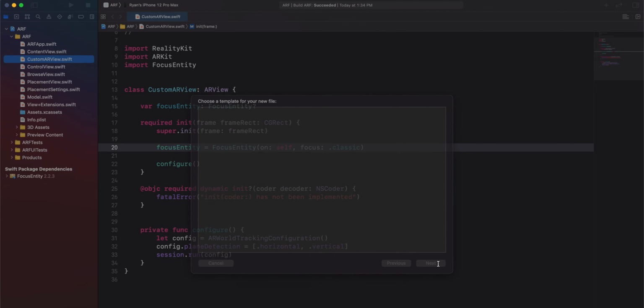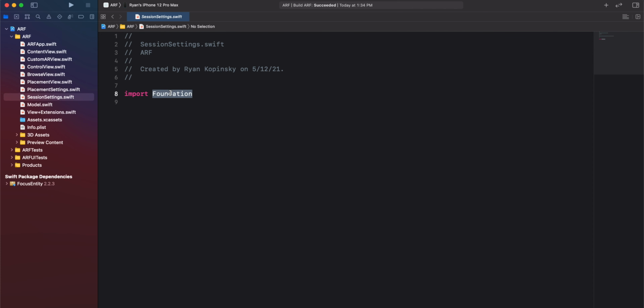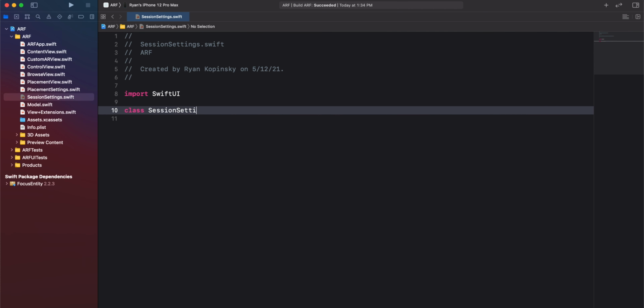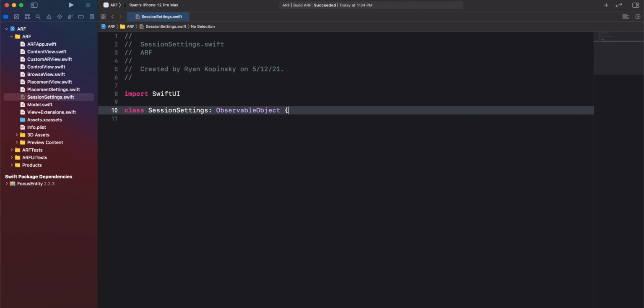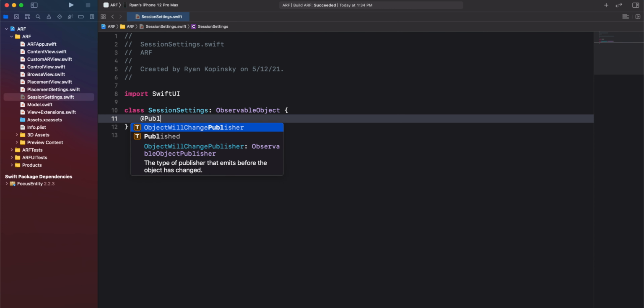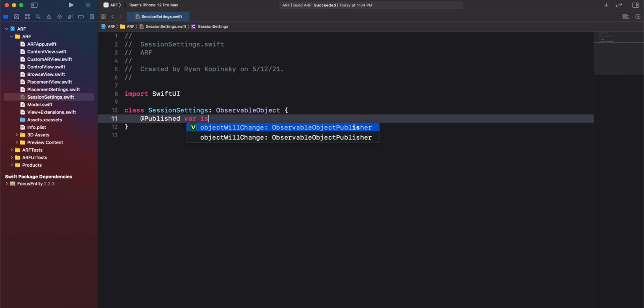Click Create. We can remove import Foundation and instead import SwiftUI. Create a new class called SessionSettings and have it adopt the ObservableObject protocol. Our class will have 4 Boolean properties. The first property will be a published variable called isPeopleOcclusionEnabled, and we'll have a type of Bool. We'll also initialize this property to false.